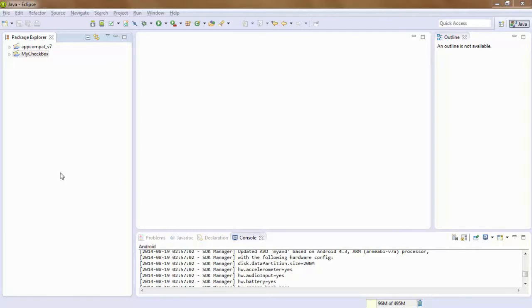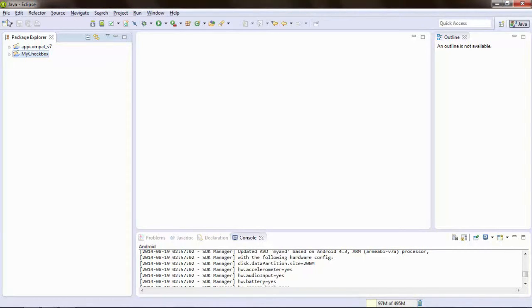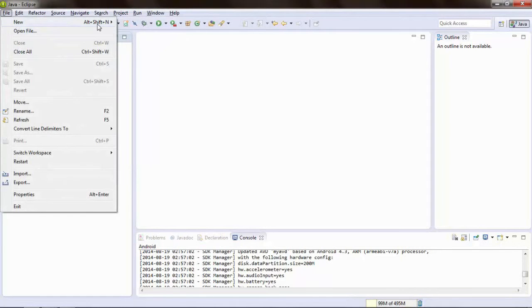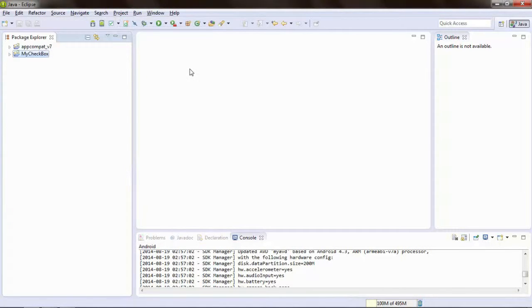Hello guys, this is Mark Lim and I will teach you how to create WebView. WebView is used to view the internet in your Android. And first, we must create our new Android application project.